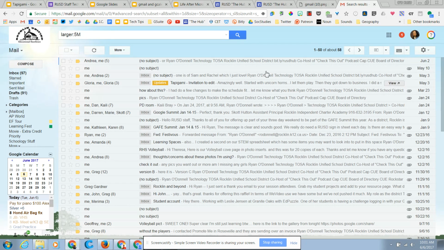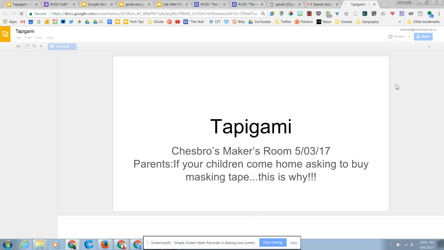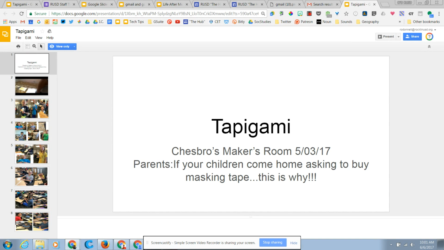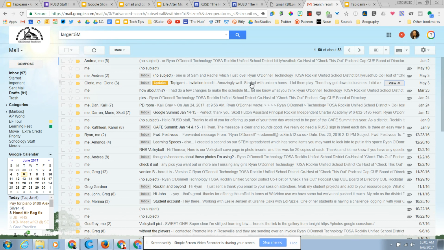Here we have all of these emails that have some sort of attachment with them. Here's one from Gloria, and besides having the normal attachment icon with the paperclip, this one has the word view. That means there's an attached Google document associated with that one. If I click on that, it brings up a Google document that is larger than 5 megabytes and has lots of pictures in it. So that's what it would look like if you have a Google Doc associated with it, or this is what it would look like if you have a regular attachment.